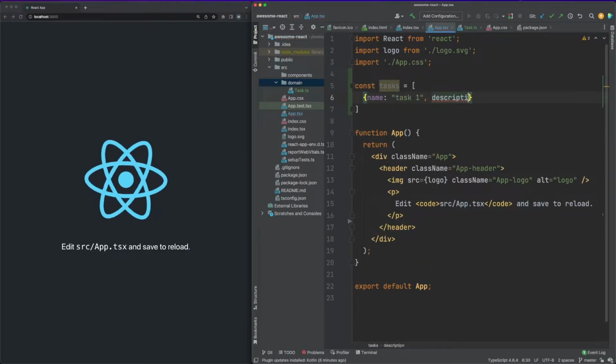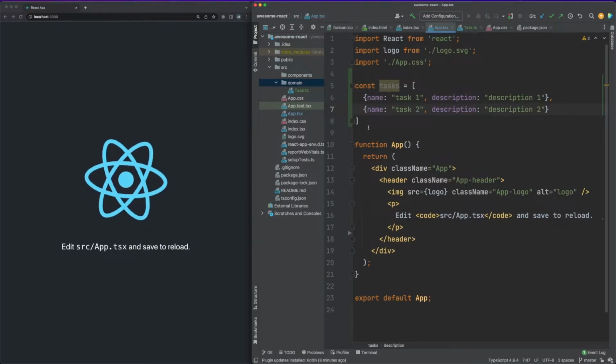Next, we declare the tasks array. We'll also enforce the type to make sure TypeScript is validating our code. This will also help us with code autocompletion in a few seconds. It's also time to write some JSX.